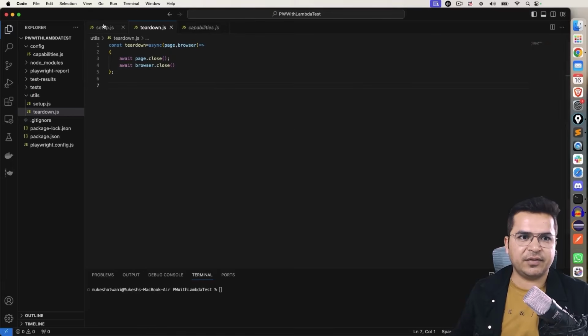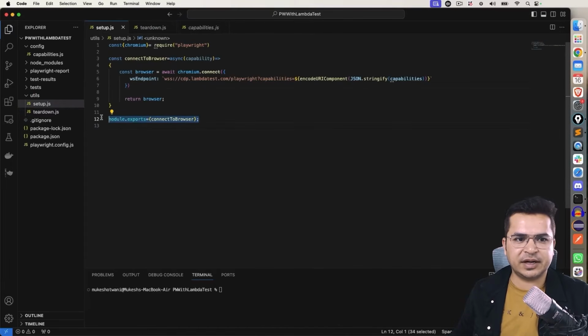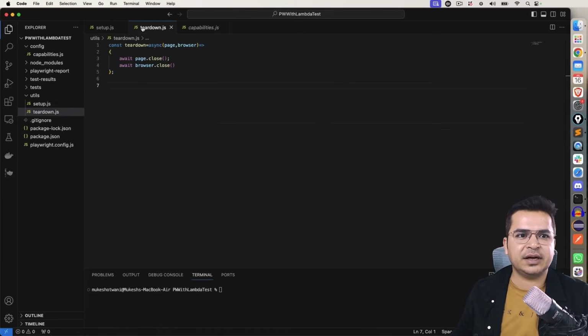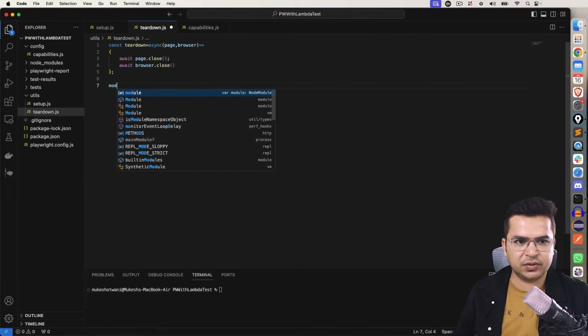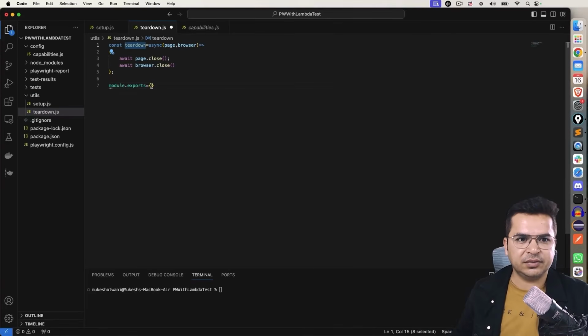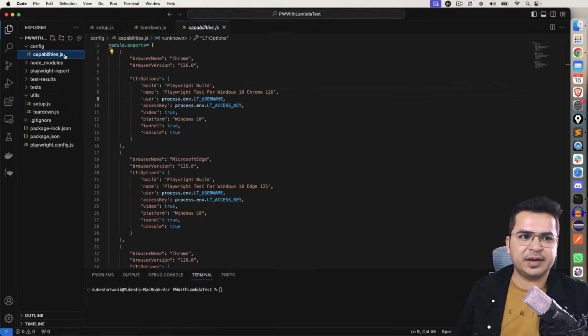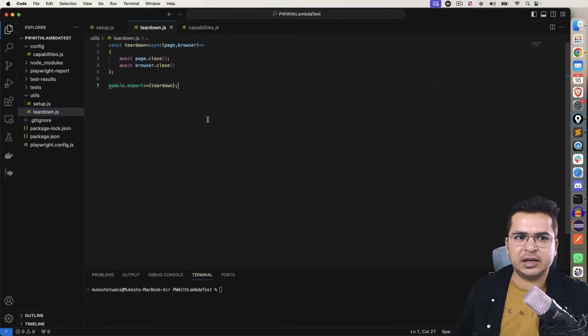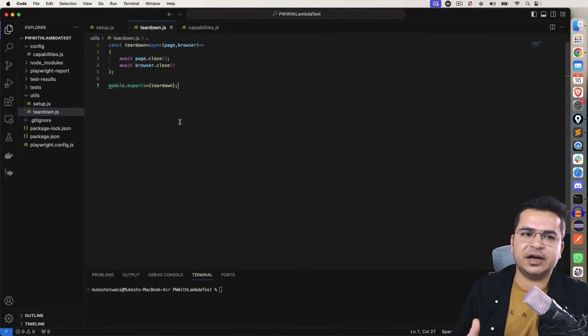So just like we have exported this connect to browser function, in a similar way we are going to export this TearDown as well. So let me export this TearDown. So these are the three important files: capability, setup, and TearDown. Now let's see how we can consume this in our test.